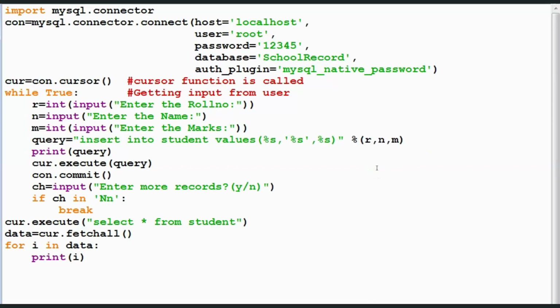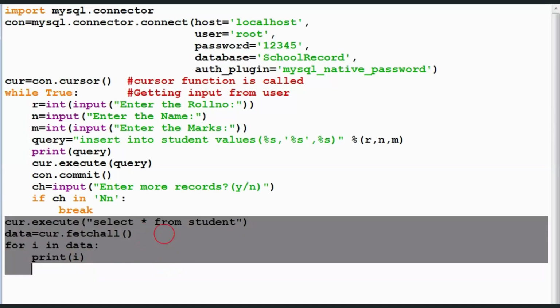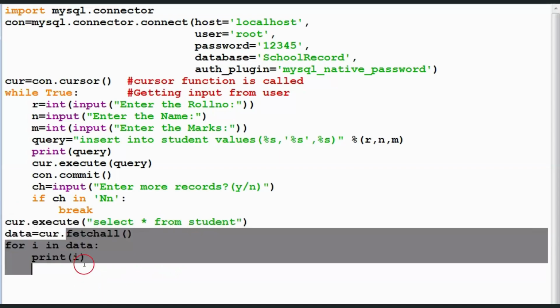Because we are getting the input from the user, after executing the query we should call the commit function to save the data in the actual database. The important function of commit is to save the data when we are inserting, updating and deleting the data, so we should call it without forgetting. After that we have select star from student, fetching all the data which we have inserted in the table.